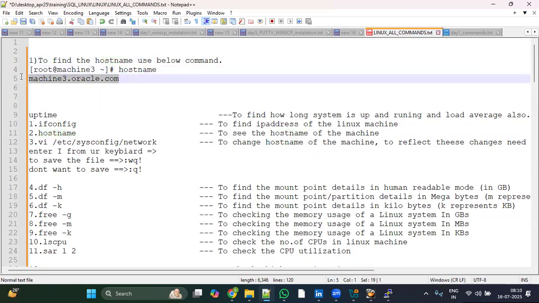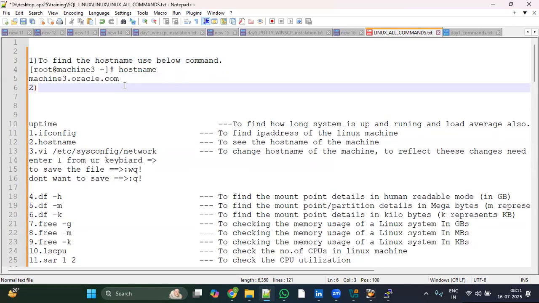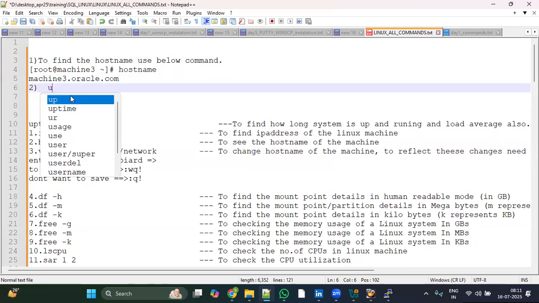So this is the hostname. This is the host shortcut name. This is the domain name. The entire thing is the fully qualified name, the host full name. What is the host full name? mission3.oracle.com. Next, second command. So uptime.